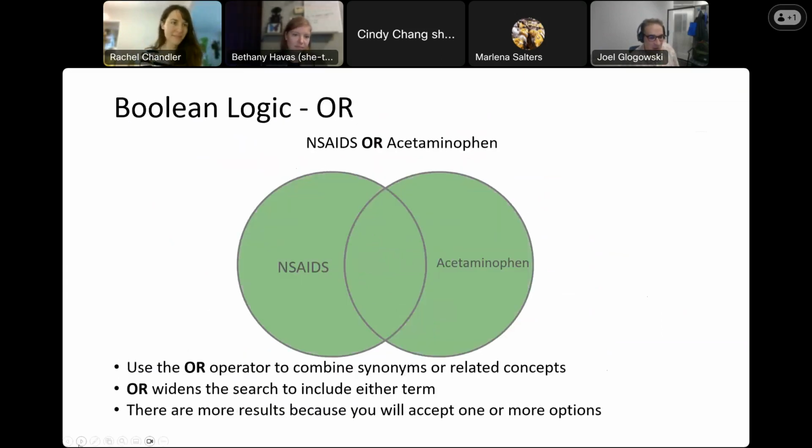The other option, and this is getting back to your question from a few minutes ago, how do you broaden your search? How do you cast the widest net? To do that, you generate a list of synonyms or related concepts and combine those with ORs. So if I'm interested in NSAIDs or acetaminophen, I'm going to use the OR operator, because it doesn't matter to me if the article just talks about NSAIDs. That's good enough for me. If it just mentions acetaminophen, that's fine too. And the intersection, of course, would be helpful as well. So the OR is going to broaden your search. It's going to include either term regardless of whether or not they're both used.